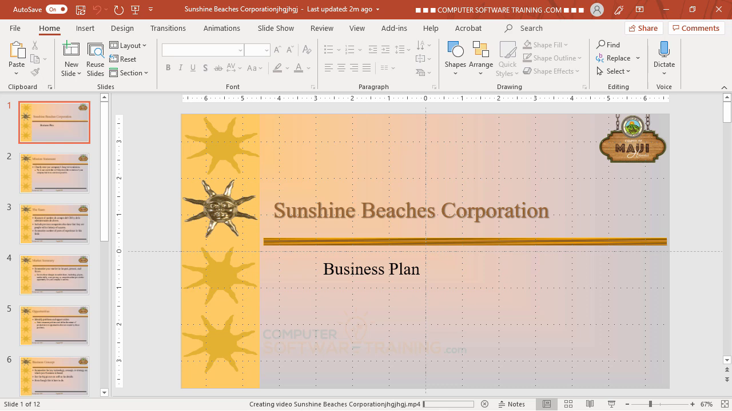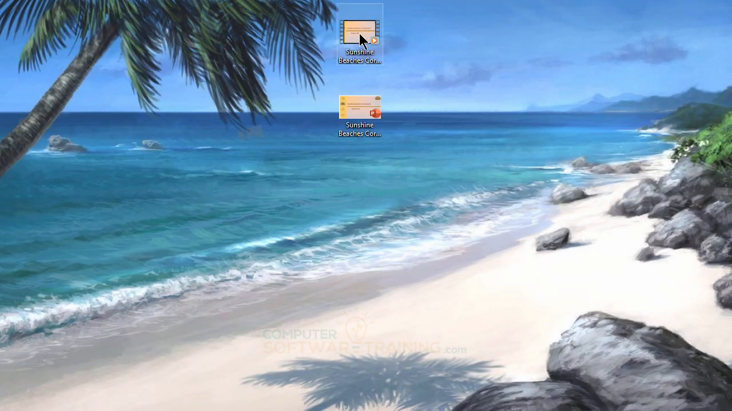Now what happens is you'll see at the bottom here, it's creating the video for you. So I'll pause the video here and let it progress so you don't have to sit here and watch it. All right, so now it is done. Now I'll just go ahead and close up the program here. And there it is on my desktop. You can see that little icon in the corner that lets you know it's a video.